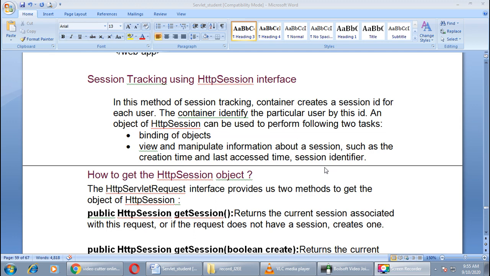An object of HTTP session can be used to perform mainly two tasks. Number one is to bind the object, and the second one is to view and manipulate information about a session, such as creation time, last access time, and session identifier.